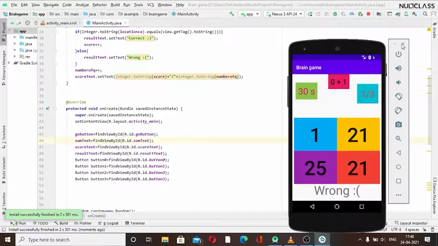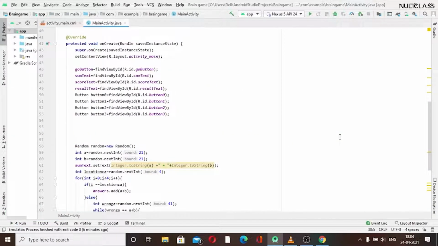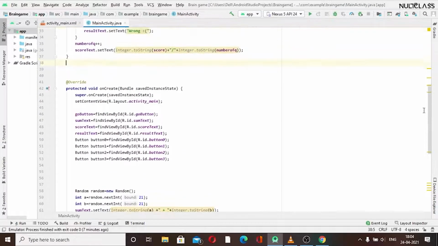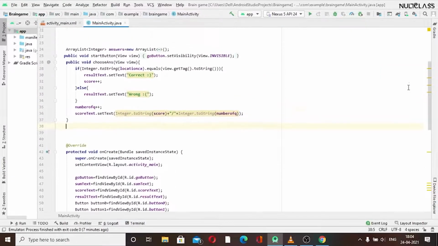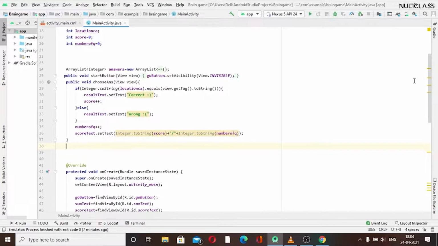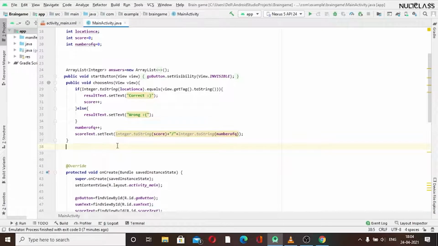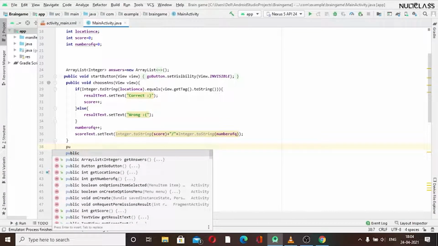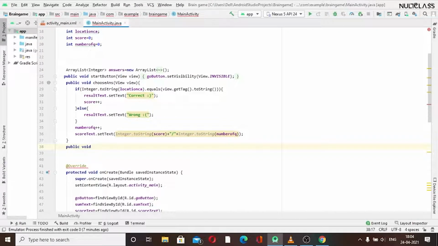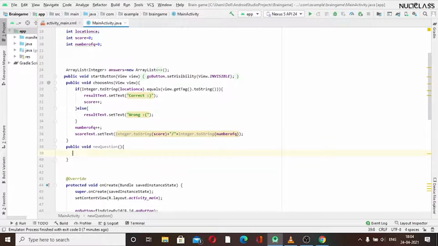Okay, so we are not left with much now. We need to update to a new question every time, whenever we select an answer, whether it's wrong or right. There should be a new question. In order to do that, we need to create a new method here. We'll create that before our onCreate method. So we will create a void method that does not return anything, and we will use it to create a new question every time. We will give it a name, and we don't have to pass any argument inside of it.